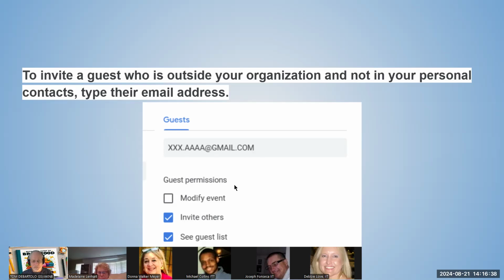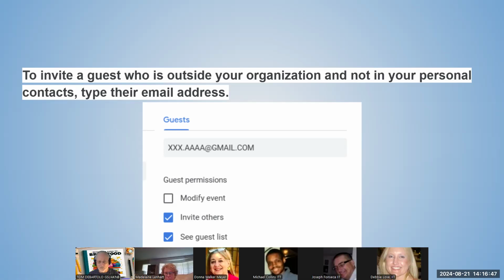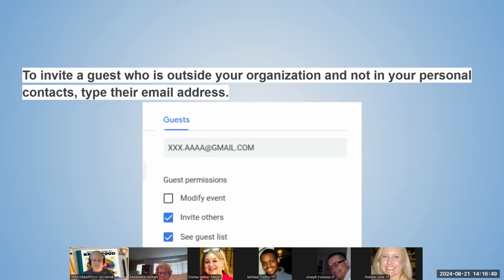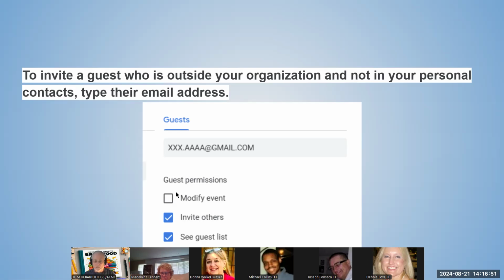Once you put in their email address, if you look below, you can check what permissions you want to give them. So you can say invite others or see guest lists. You never really want to check the first one, modify events, because that's a no-no. You don't want them to change what you have going on.